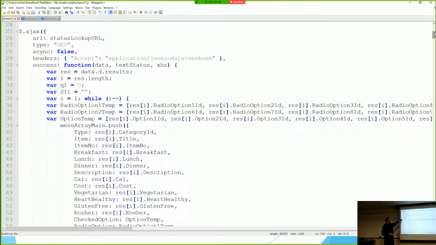I go through then and find the length, how many objects I have in this list, and I go through a loop and push those objects individually into an array sitting on the computer, because I'm going to be grabbing a bunch of different lists. I don't want to mix the data and confuse what I'm calling it. So I give it another array name. This one is the menu array main, because it's my main list of menu items. And I go through all the different pieces that are in that list.